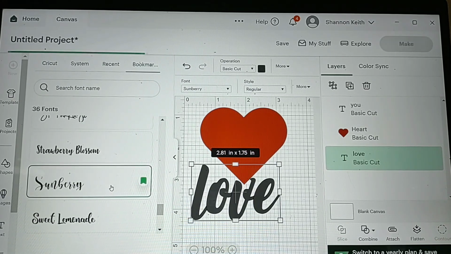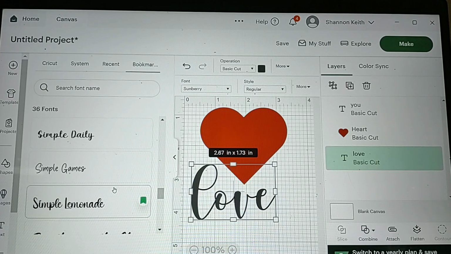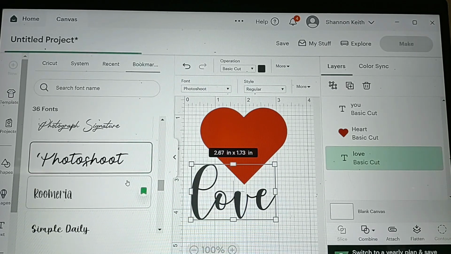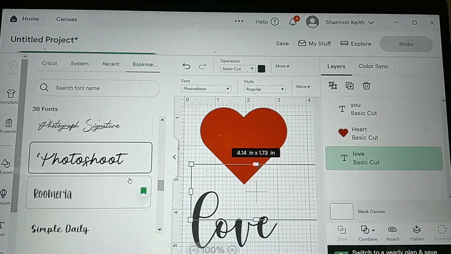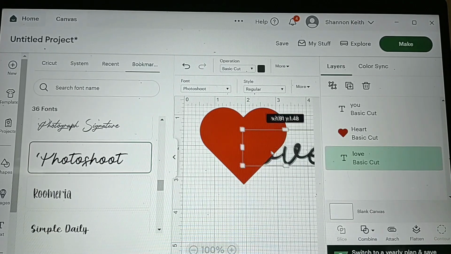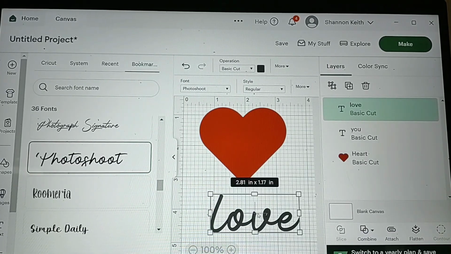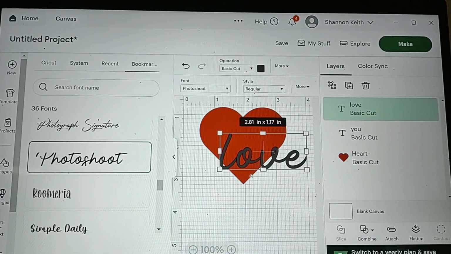That looks a little bit weird. I use this photo shoot a lot. Okay. Let's just go with this one. Okay. Right click, bring to front, and then that way it can be on top of the heart if you want it to be.